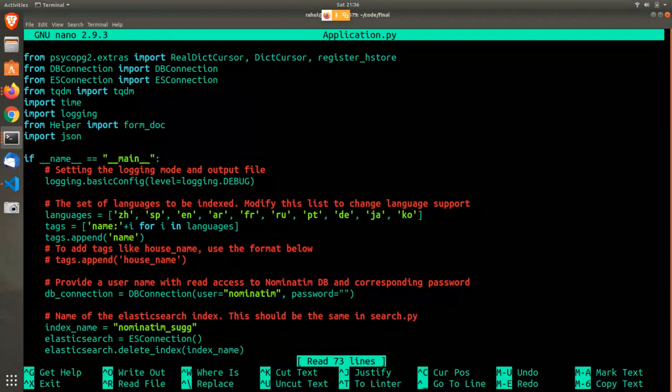If you want to add any languages, maybe if you want to add Kannada, you can just add Kannada. Then if you want any other language, you find out its language code in Nominatim and then put it over here. That is how you can easily add language tags which need to be indexed. Then the other thing is, this does the name appending.